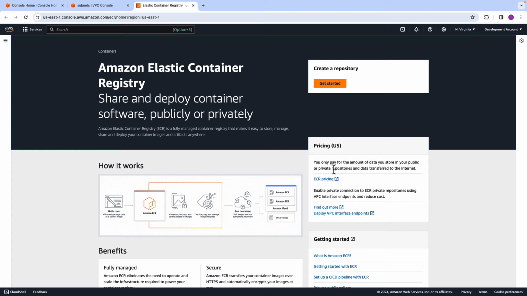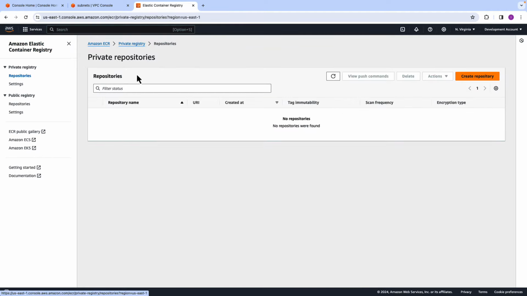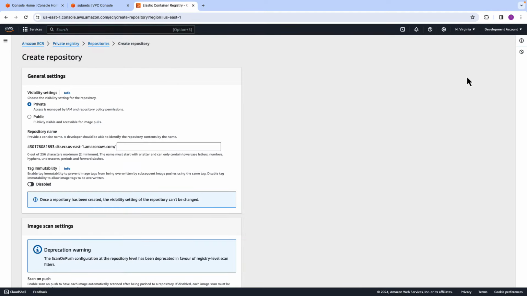And so here we are, this is the ECS Management Console. Okay, so just click on the left-hand side and then you want to click on repositories, and we're going to go ahead and create a repository.